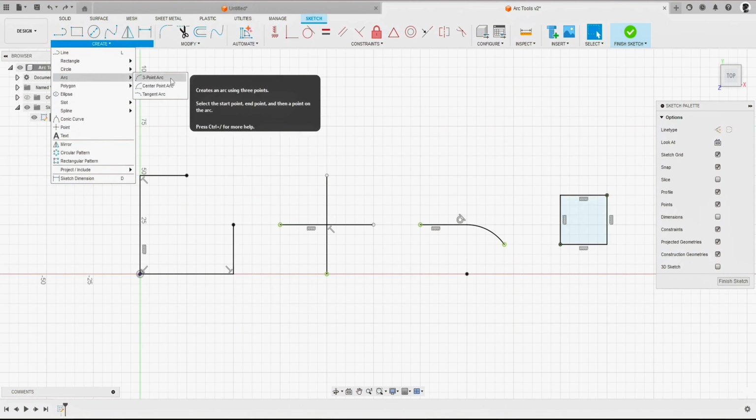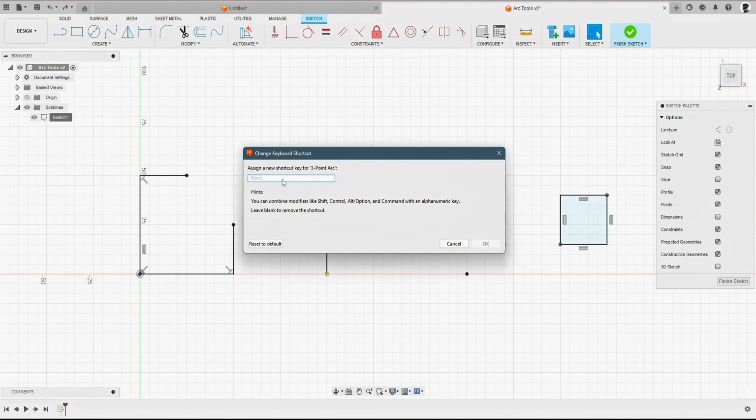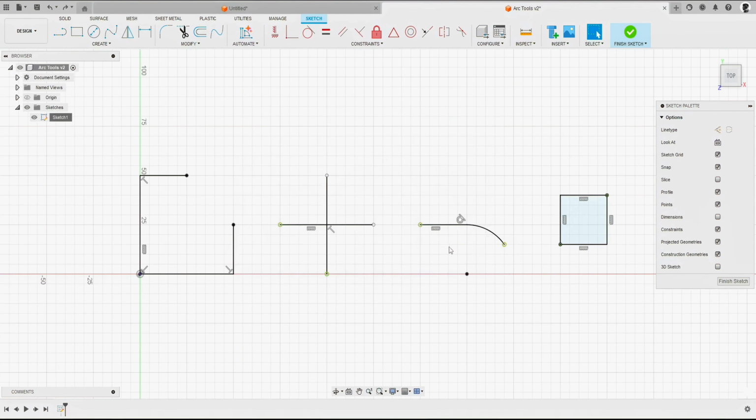Now notice there is not a shortcut for any of the arc tools. If you want to add a shortcut, you can do so by left clicking on the 3 dots here, and then going change keyboard shortcut. And you can put any shortcut that you want in here, and then press OK.